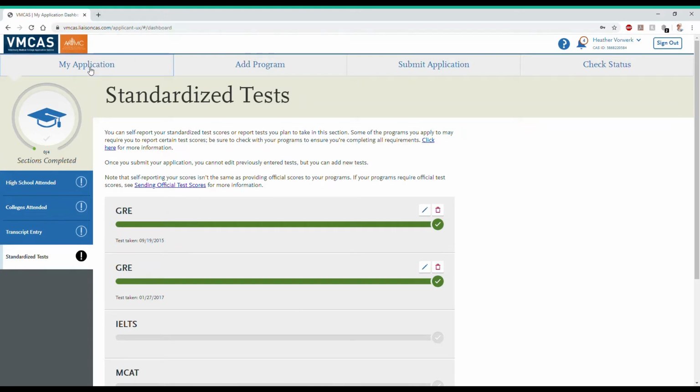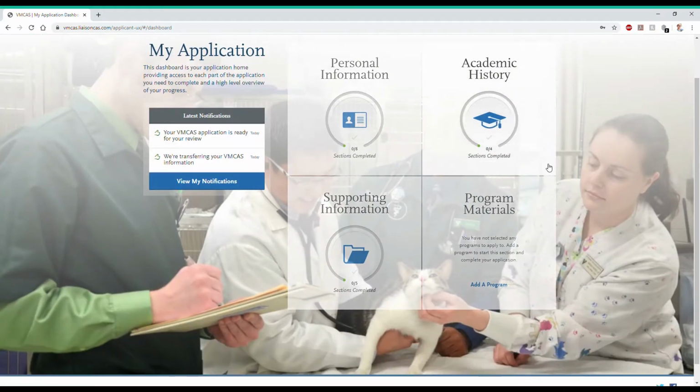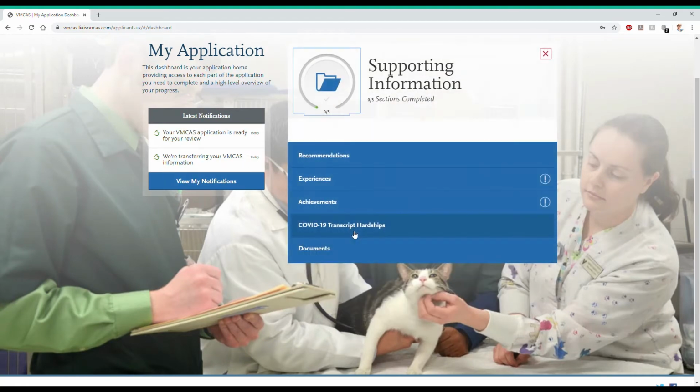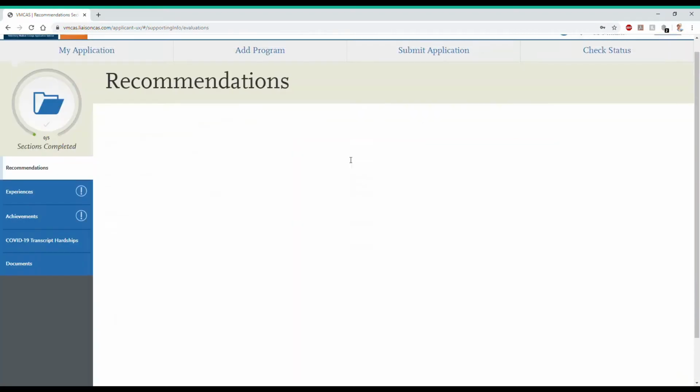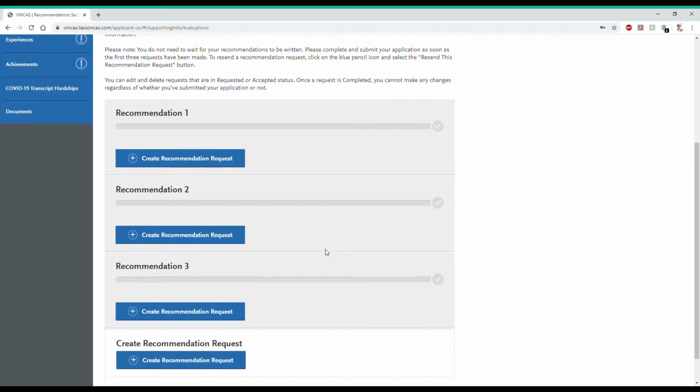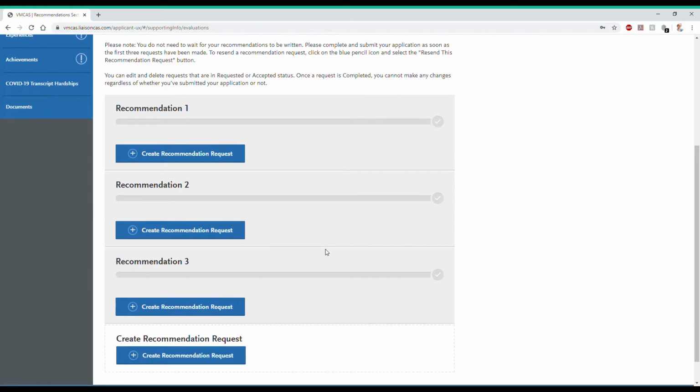So let's go back to my application. So that's essentially everything for the academic history. For supporting information, this is the big one. So you have your letters of recommendation. To get a letter of recommendation, what I suggest is talking to your vets or your teachers who have seen you grow and develop.